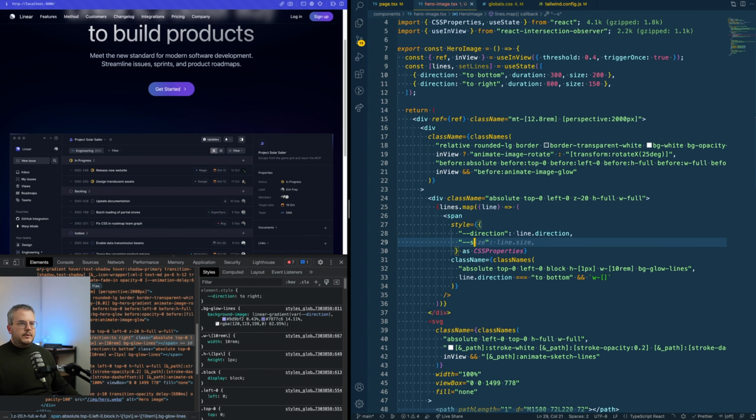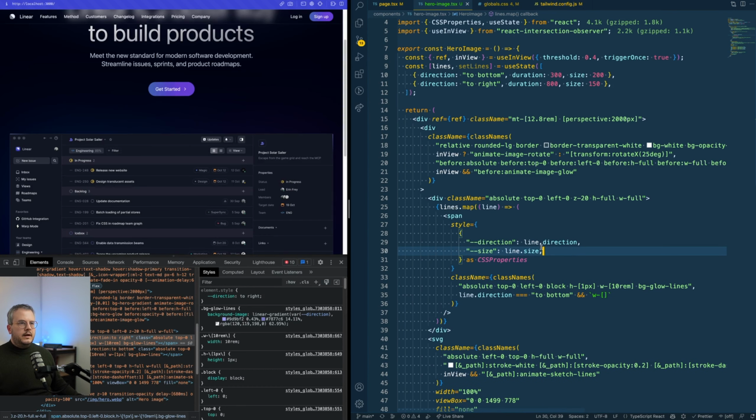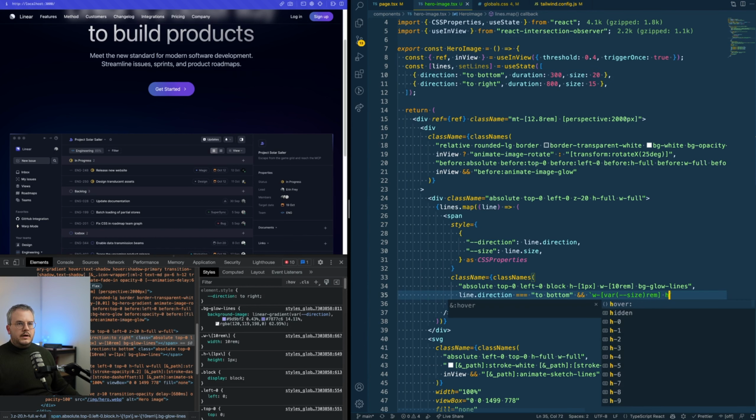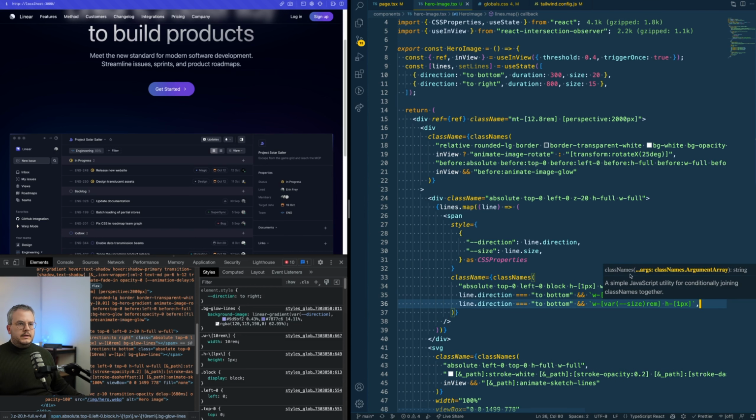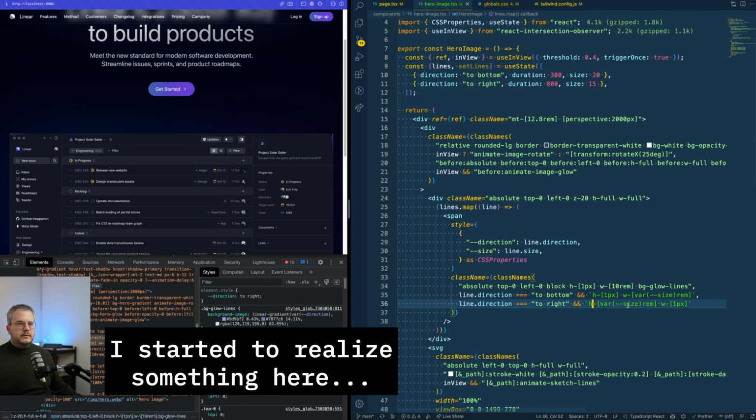So if we add another property called size, we can set the line size in there. And then instead of setting a dynamic value for the width, we're actually going to use this variable here again. So we say var size and then add the rem back. And if it's rem, that also means that we need to divide this by 10 and then give it the height of 1 pixel. And in case the direction is to the right, we're actually setting a width of 1 pixel and the height equal to the size.